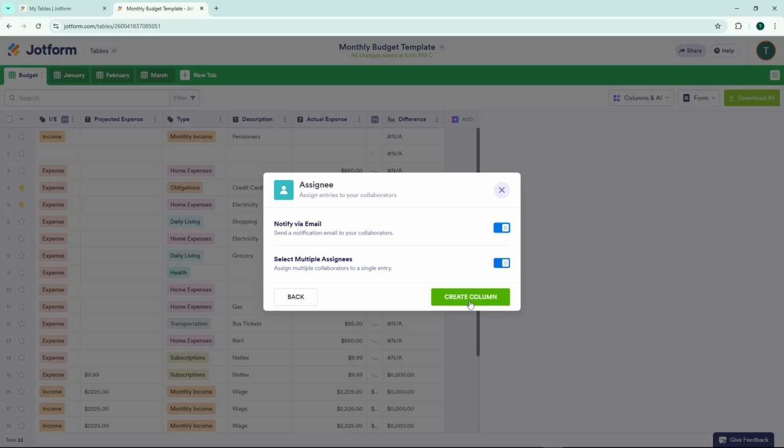You've successfully configured the Jotform Tables Assign feature, allowing you to efficiently delegate tasks and keep your team informed.